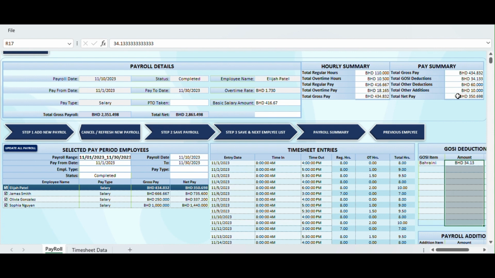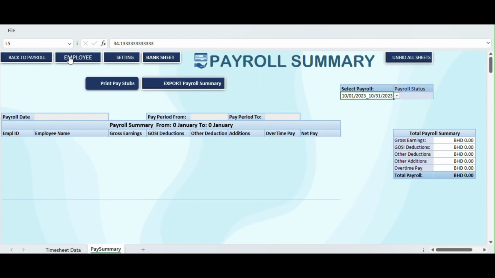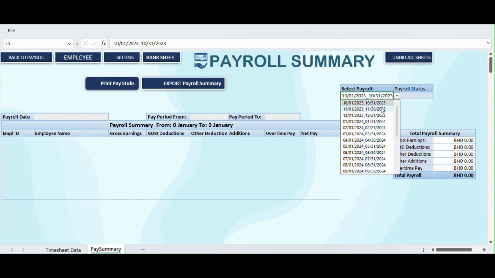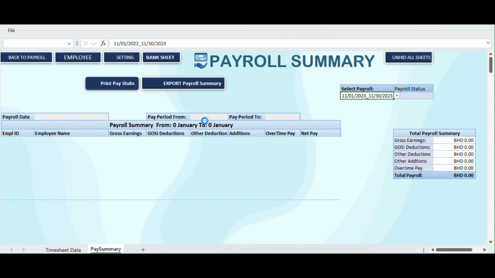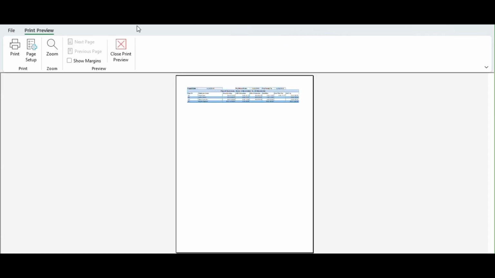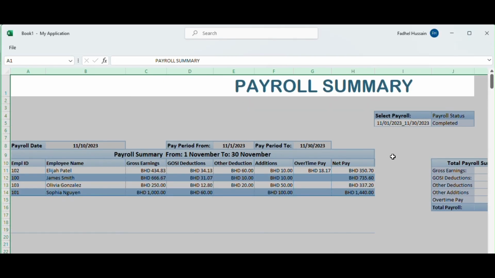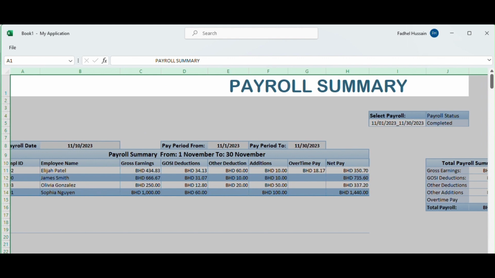For a more detailed review, simply click on the Pay Summary or Payroll Summary button to open a detailed payroll sheet. Then, select the desired date range from the drop-down list to generate a report for review. If everything looks fine, the user can choose to print the report for signature by clicking the Print button or export it by clicking the Export Payroll Summary button to send it via email. Once the Export button is clicked, a soft copy of the report will be generated for saving and emailing purposes.